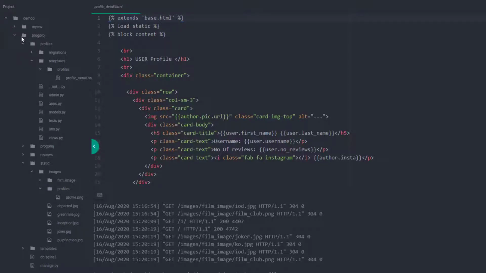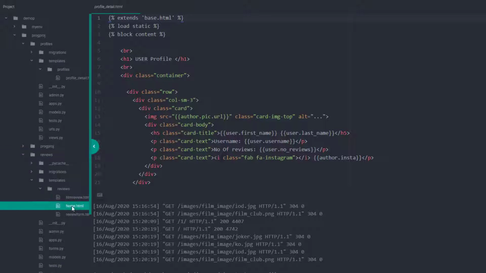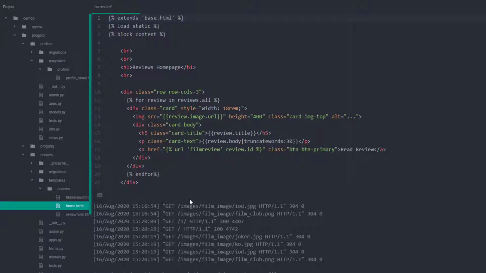Right, so what we're now going to do is go to our home page. That should be under reviews, templates, and home page. Now here where we've got, oh, we don't have that. We have the film review. That's fine, so we'll stick it underneath that.